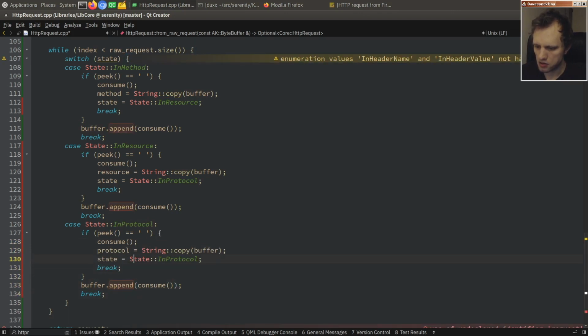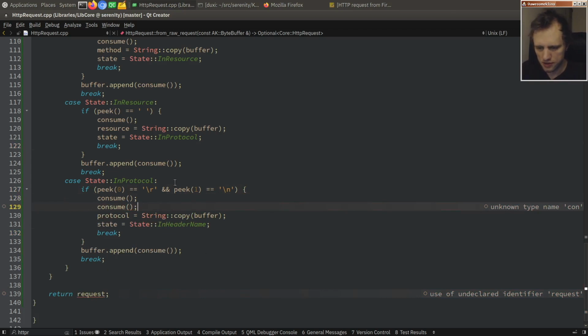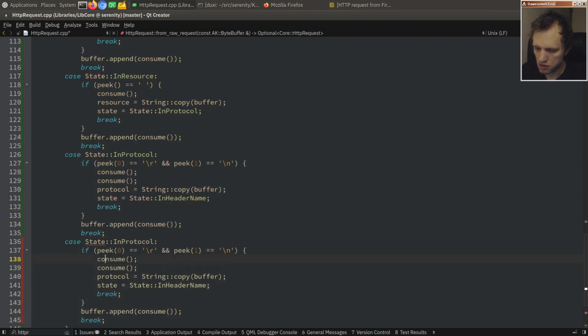Buffer append, consume. So here we'll advance to in header name. Looking for that new line. Okay. I'll need to consume twice to eat both of those bytes. Okay, otherwise it's pretty good. And then in the header name, we can do both here.